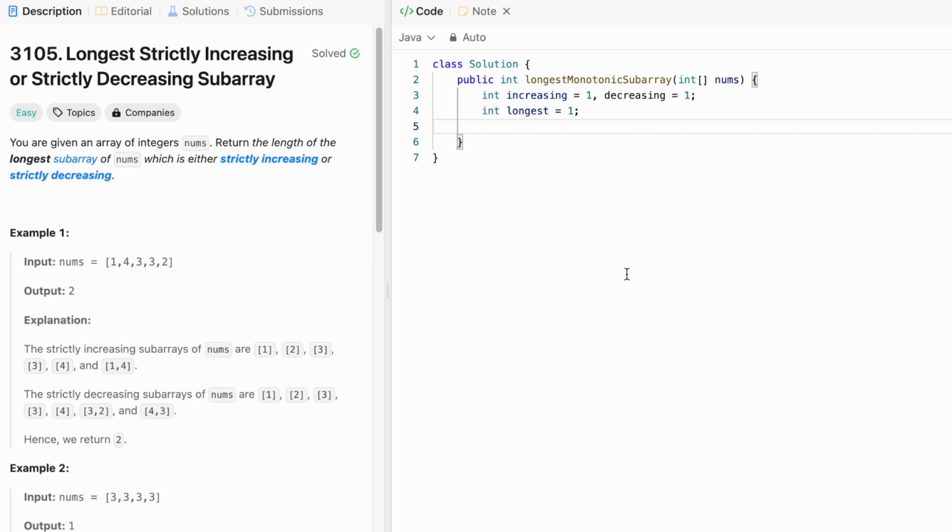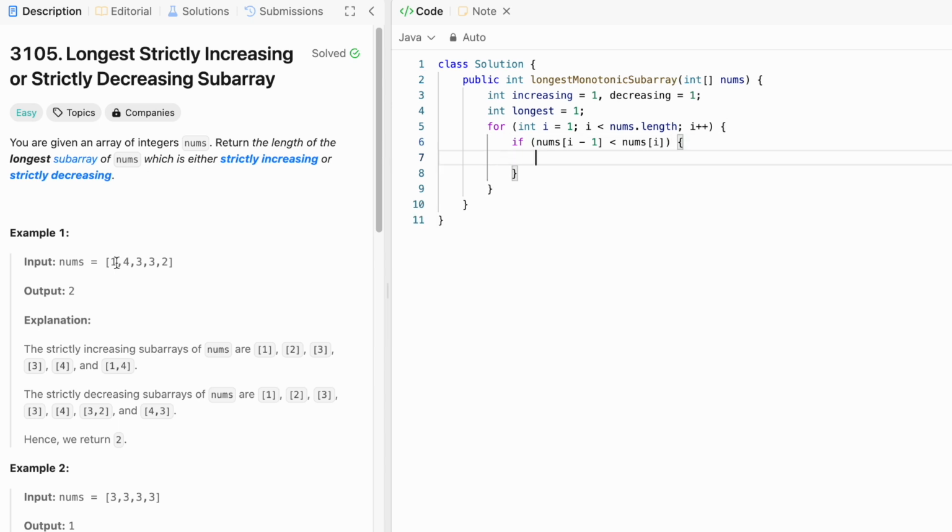Let's start our iteration from index 1 because like we discussed, we have to compare with its previous element. I will start with index 1 until the end of the nums array. Now we have to check the previous element. How will you access the previous element? That is nums of i minus 1. If that is less than the current element, nums of i, in our case, if we take this example, this is nums of i minus 1 and this is nums of i. If nums of i minus 1 is less than nums of i, then in that case we have to increment increasing.